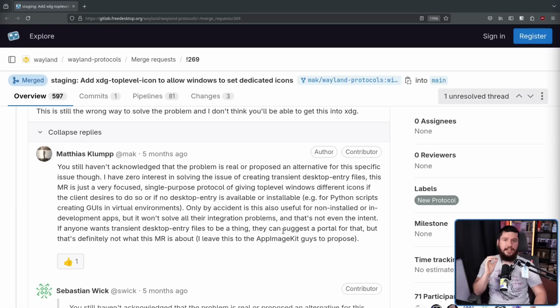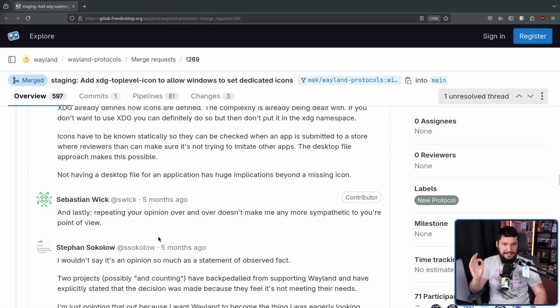And of course, Matthias replied, you still haven't acknowledged that the problem is real or proposed an alternative for this specific issue though. I have zero interest in solving the issue of creating transient desktop entry files. This MR is just a very focused, single-purpose protocol of giving top-level windows different icons if the client desires to do so, or if no desktop entry is available or installable. And in here we get my very favorite comment, repeating your opinion over and over doesn't make me any more sympathetic to your point of view. Very true. But it also applies in reverse.